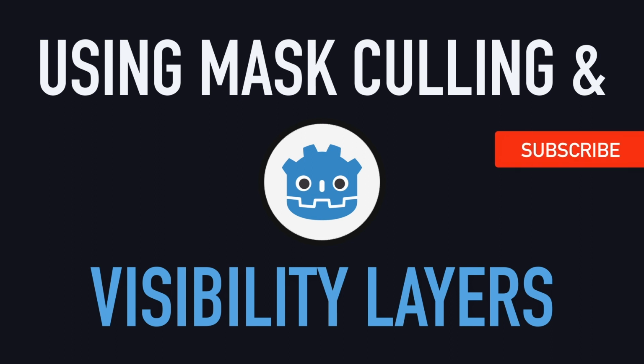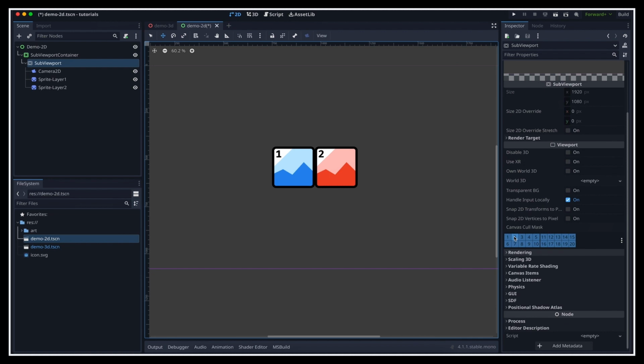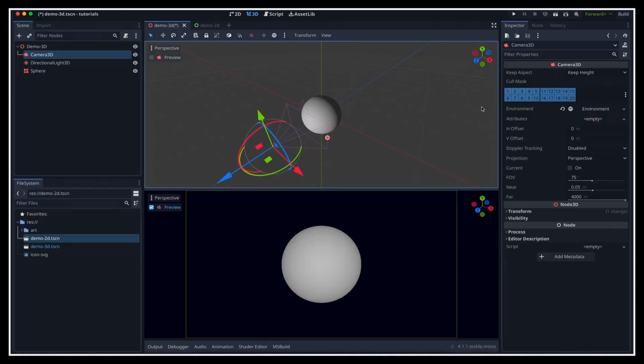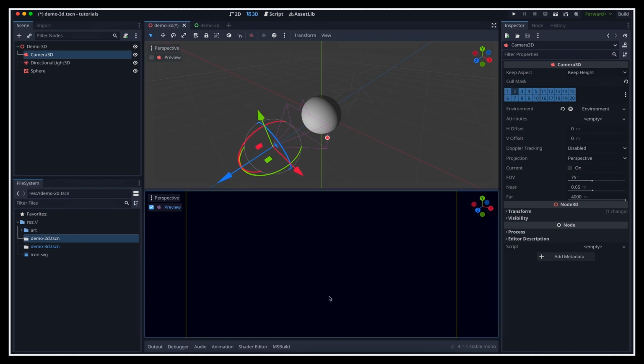Hi everyone, and welcome to this quick Godot tutorial on using visibility layers in Godot 4. By the end of this video, you'll know how to set specific visibility layers for your nodes via both the inspector panel and C# code, and you'll know how to use that to cull some objects in your renders.